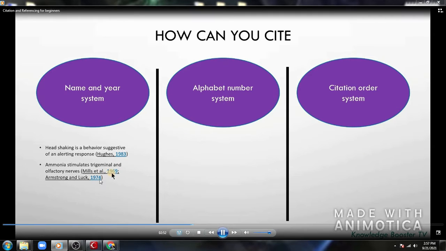Then year. In this system, this word, by the way, which he pronounced as et al., it can also be pronounced et al., and that's my pronunciation. Et al. is more standard than et al.